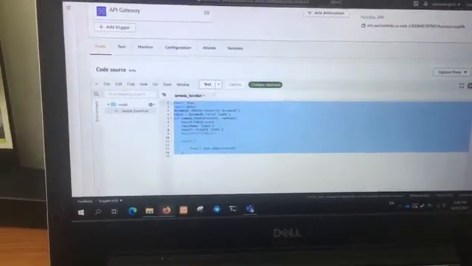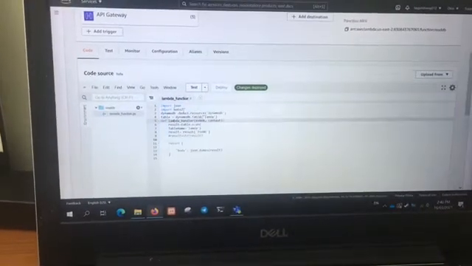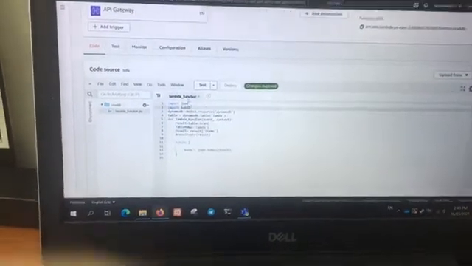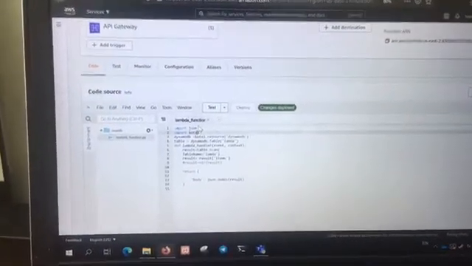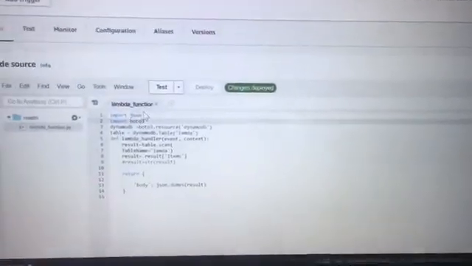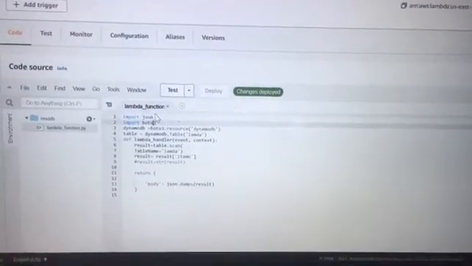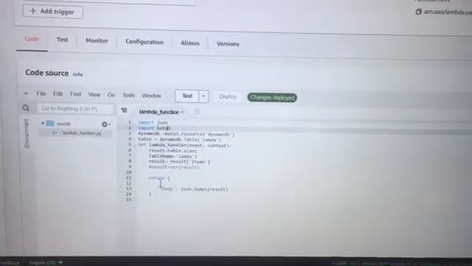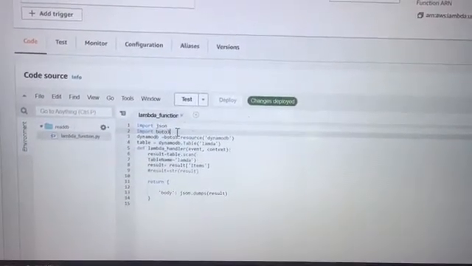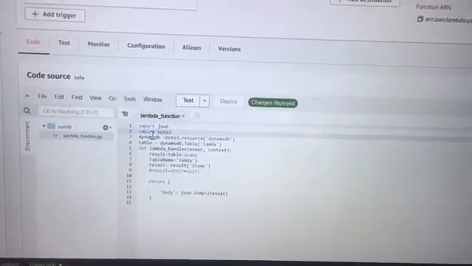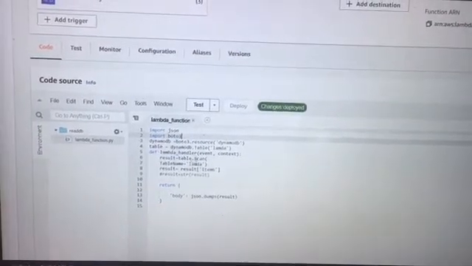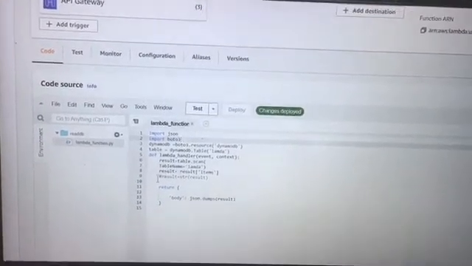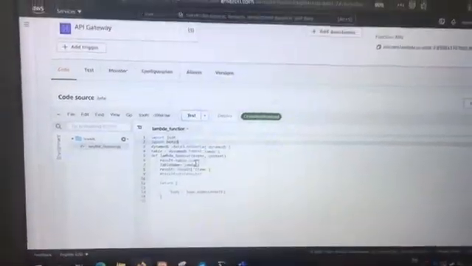Here is the code I already did, which is able to connect to the database. When you send any request to the REST API, it will interact with this Lambda script, which handles the database. You can see import json, and then boto3, which is the AWS service to connect with the database, and here is the scripting to get the data from the database.